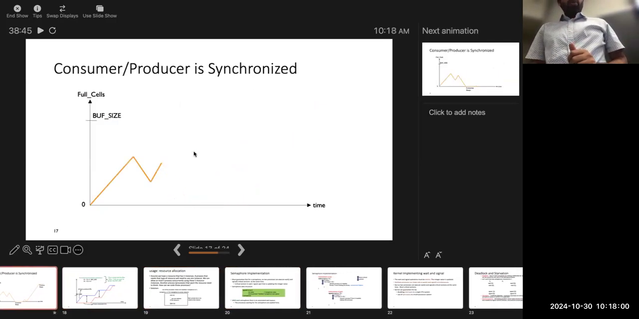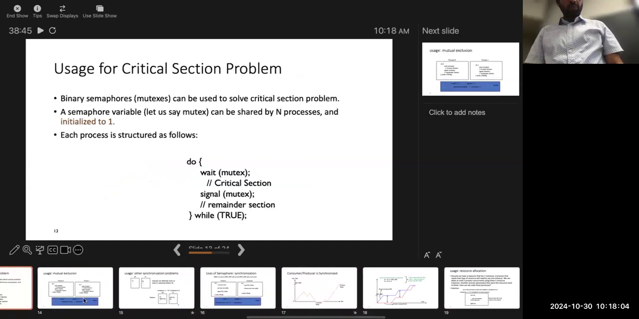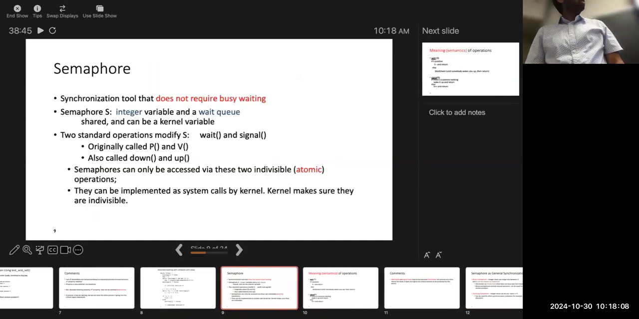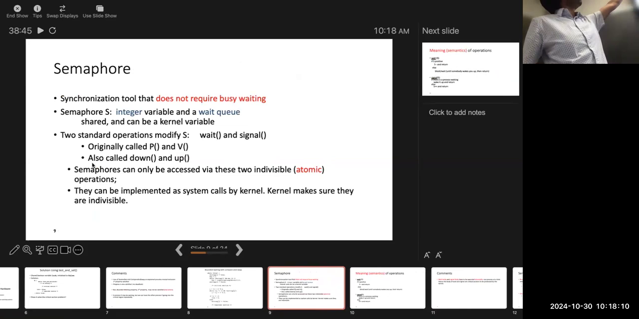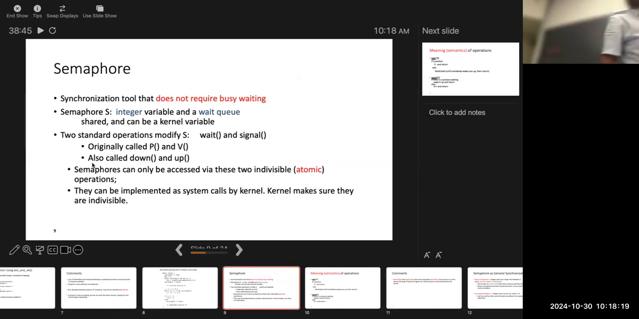Now let me go back to the parts which I skipped. The claim that a synchronization tool does not require busy waiting is not entirely true. I will come back to it, but let me first focus on this one, the integer variable and wait. So what is the issue here?